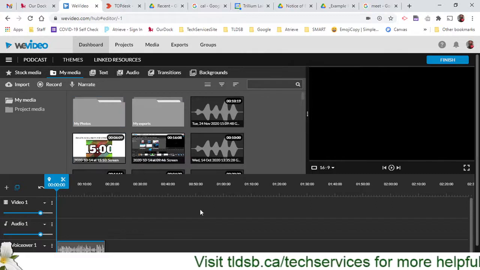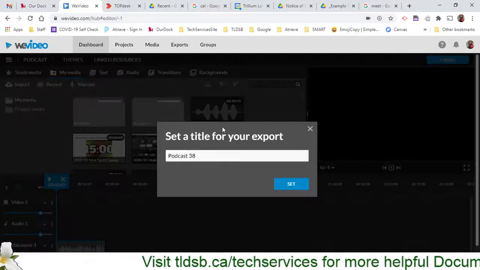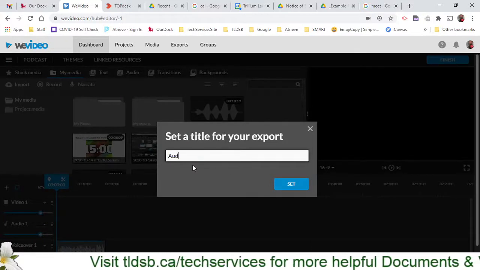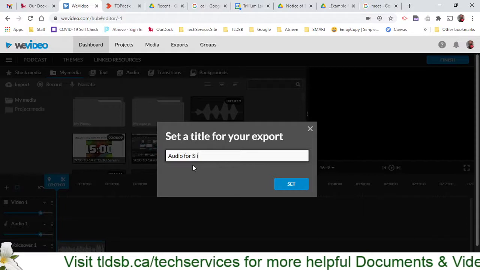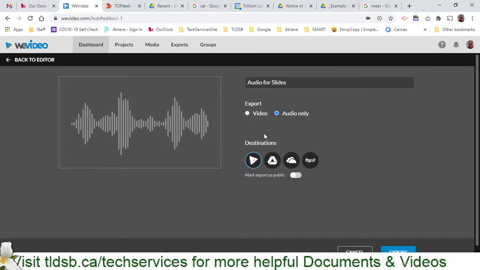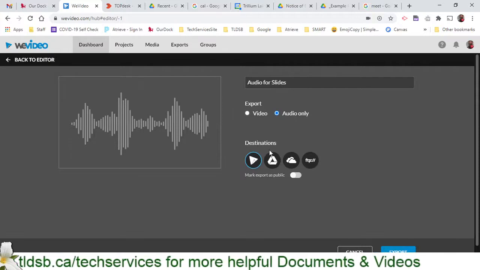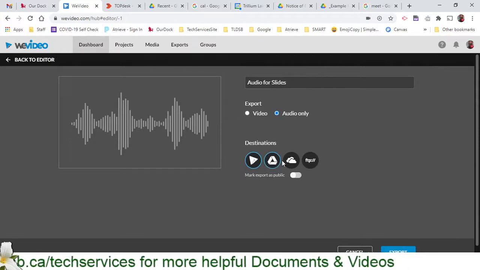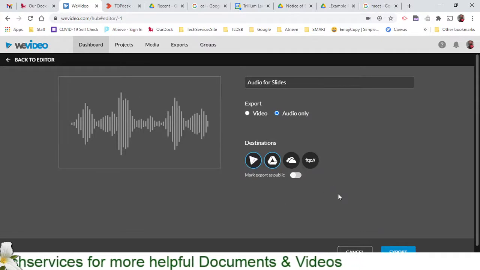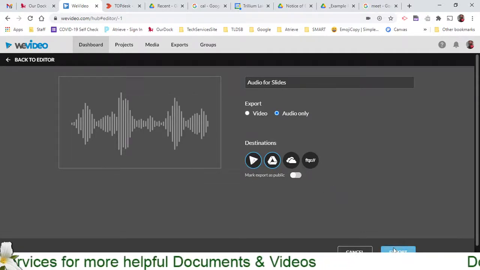But rather than dropping any kind of video content down into here, I'm going to go ahead and say finish. Podcast 38, sure, I'll call it audio for slides, because that's where I'm going to end up putting that. And I want to make sure under my destinations option here that I do click Drive. That little triangle is the Google Drive logo. And from there, I want to make sure I click Export.